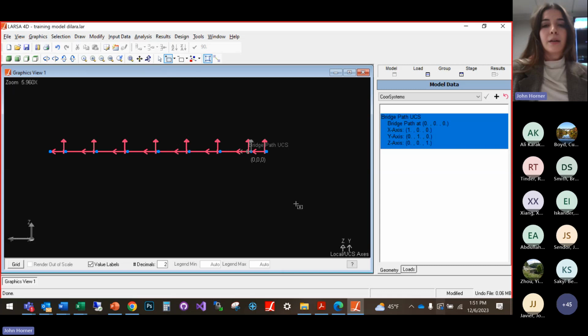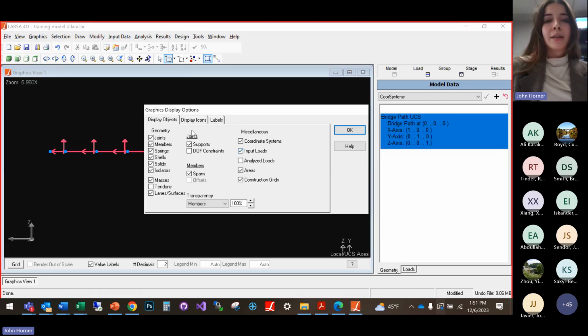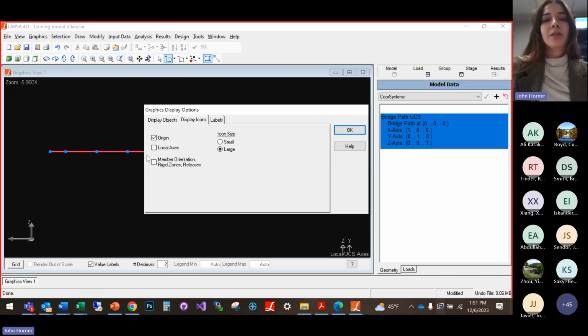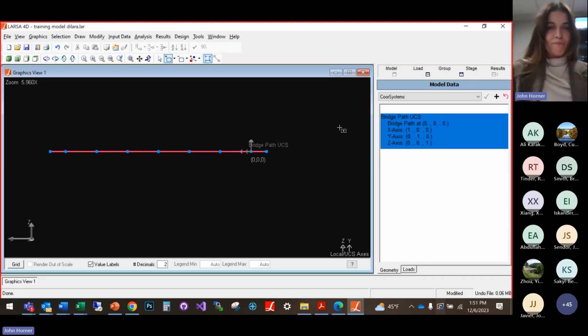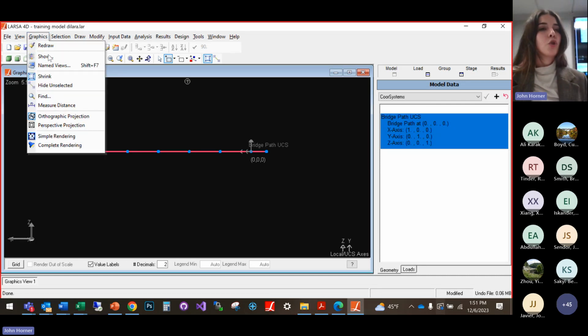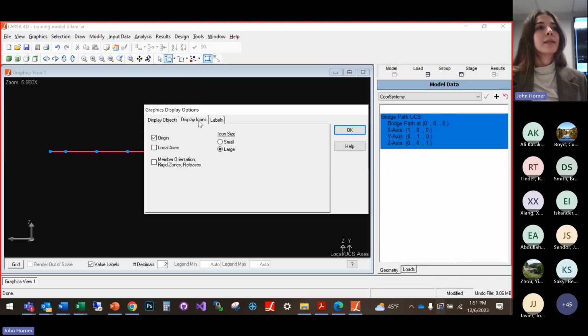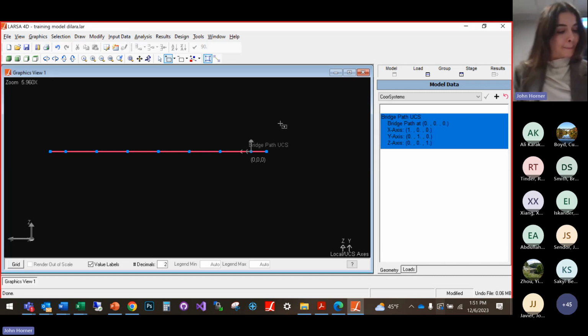And then you can close the local axis display by again going Graphics, Show, Display icons, and uncheck this local axis. Okay.